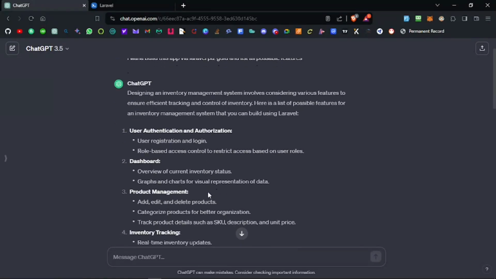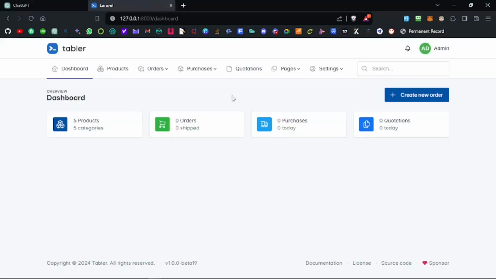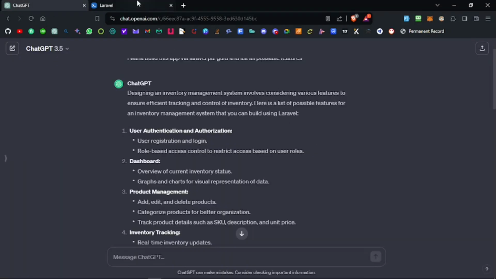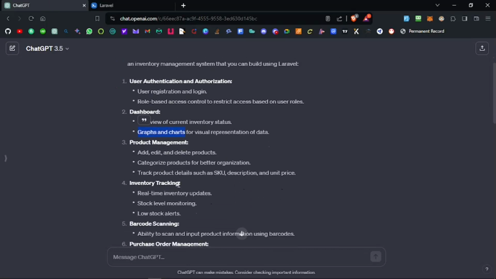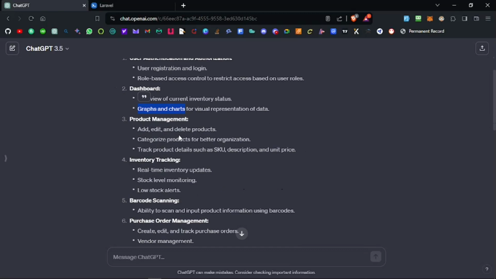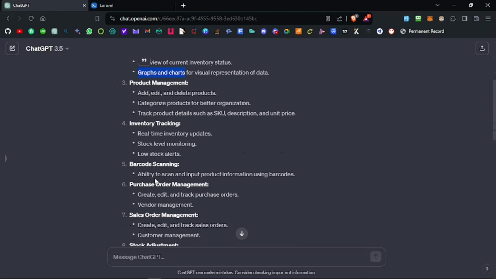So you can see we got authentication, and we already have added that. Authorization: a user should have a specific permission. I am suggesting you add an admin panel to this, where administrators should be able to manage all the things, but users should not be able to manage the administrative stuff like settings. Then we have the dashboard, where we can add graphs and charts, and then product management. We already have that. Inventory tracking, real-time inventory updates.